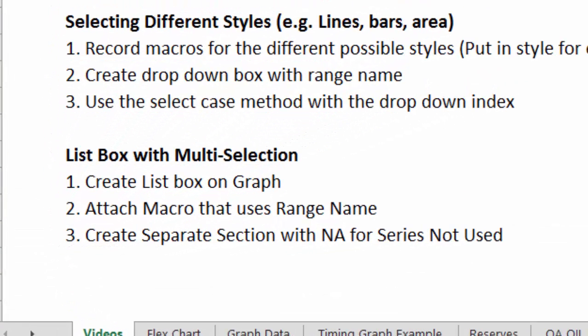Hello for the final in our series of making flexible graphs. This graph is going to include the list box.